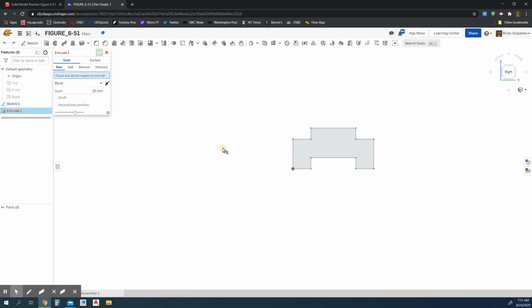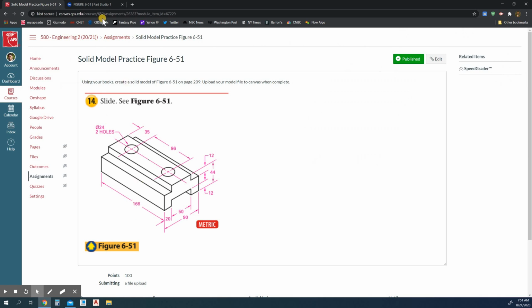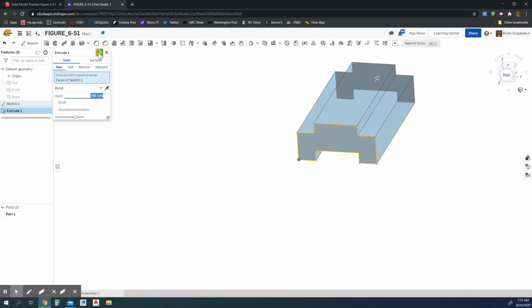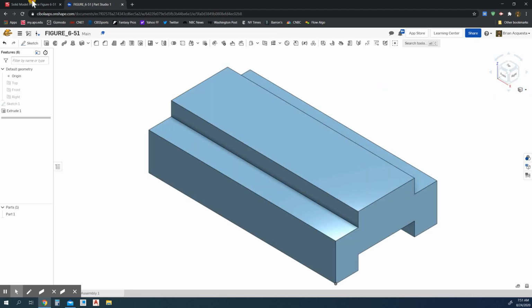And the sketch, we're going to extrude. We're extruding sketch one. Say, go this way. 66 is my width right here. Okay. And bring this back to isometric so you can see. There we go. All right.